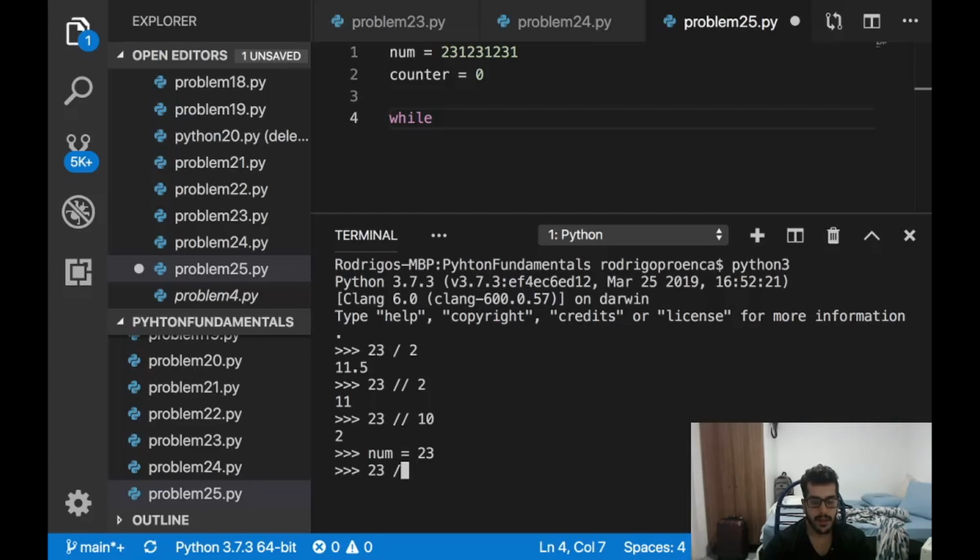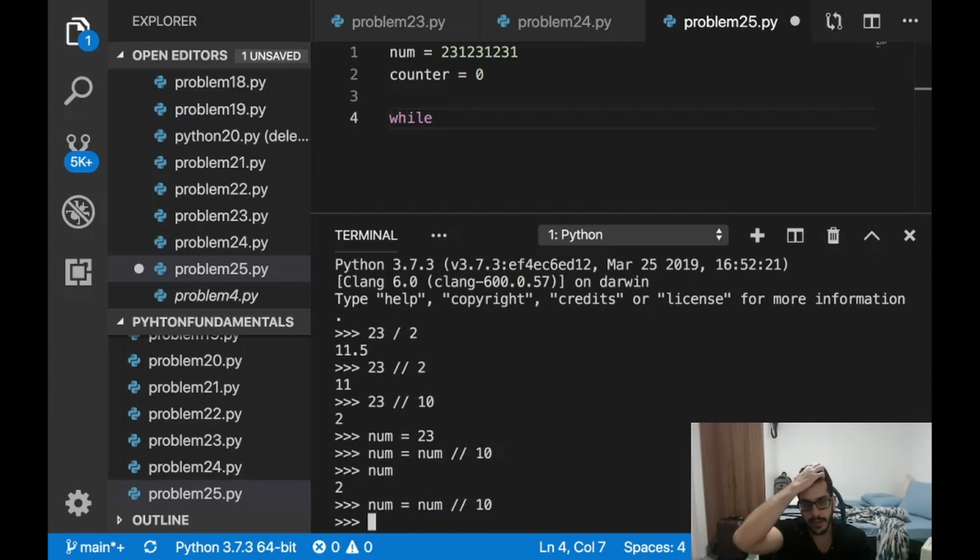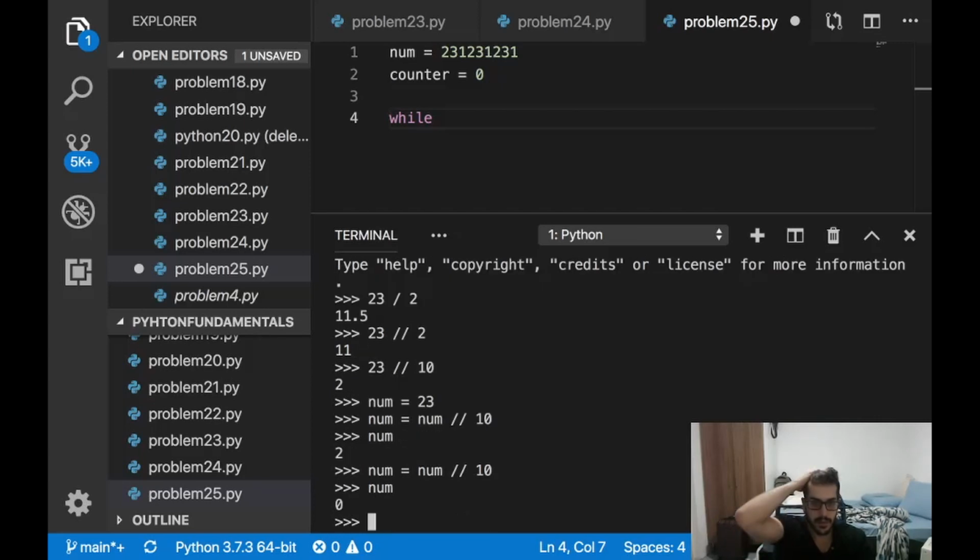If I do 23, num equals num divided by 10, now num equals 2. If I divide num by 10 again, I get what? Num is 0, because 2 divided by 10, ignoring the decimal point, is 0. The great thing here is that we can count the number of digits using that property.